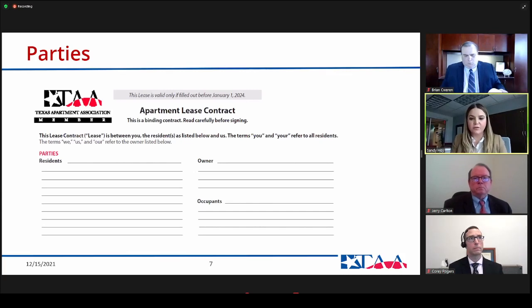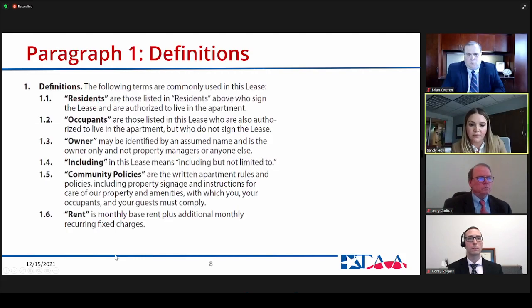We have those blanks, and we have those definitions as well that have all been put into paragraph 1. The next slide shows those definitions. Paragraph 1, definitions 1.1, 1.2, and 1.3 show the definitions of residents, occupants, and owners. Those are the definitions that relate to the blanks that you will fill in. That should all be very common to the same practice that you do today.